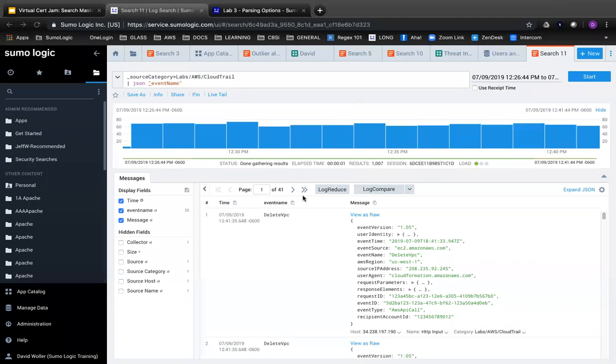All right, so let's take a quick divergence from this. There is a question that I need to answer. The field extraction rules and the search: what if the source categories do not match?